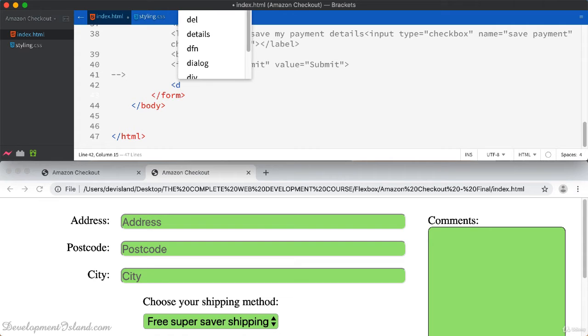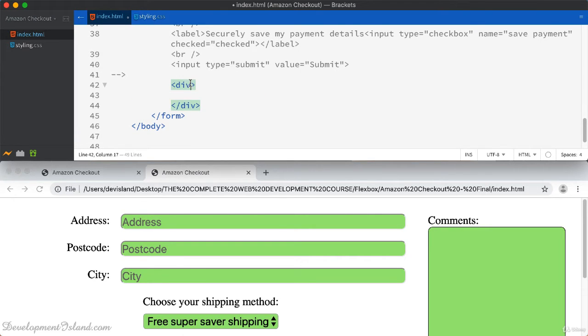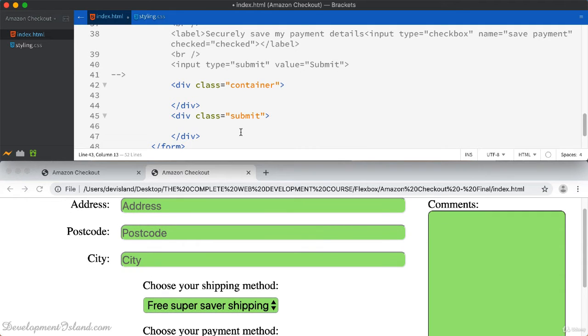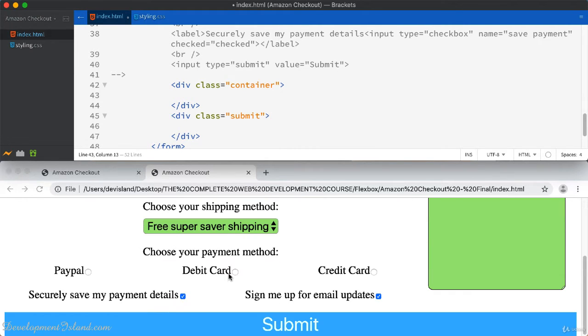So for now, I'm going to create a couple of divs. So one div with a class container, for example, and another one with a class submit. So inside the container, you're going to have those elements, including the comments, and we'll see how to lay them out later on. And then inside the submit div, we're going to place the submit button.